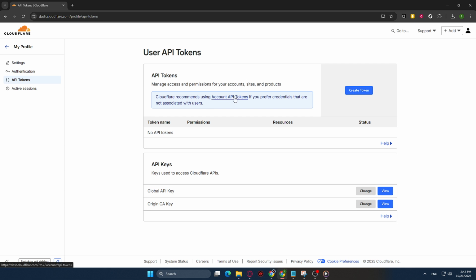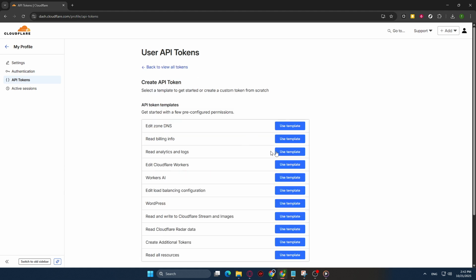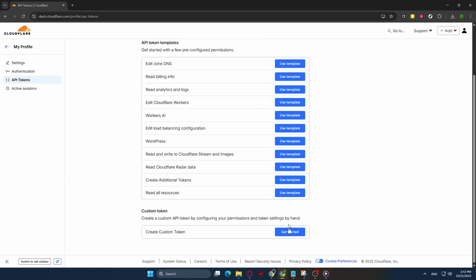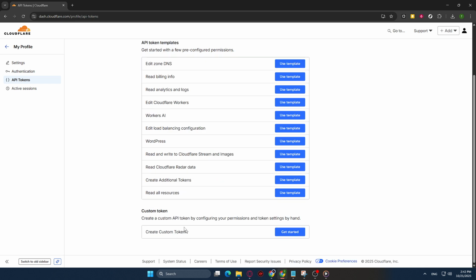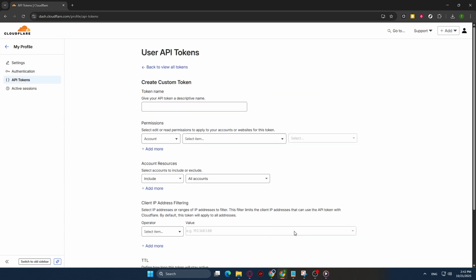Now that you're on the API tokens page, you should see a button labeled Create Token. Click on this button to start the process of generating a new API token. You might notice that Cloudflare provides predefined templates for various purposes, or you can choose to create a custom token. For this guide, let's focus on creating a custom token to tailor the permissions according to your specific needs. This option gives you the flexibility to specify which resources the token can access and what actions it can perform.